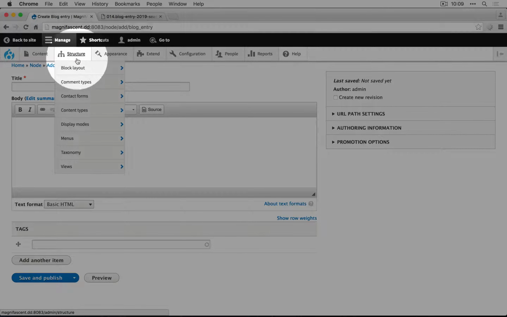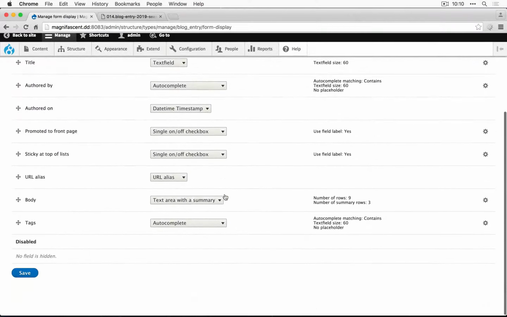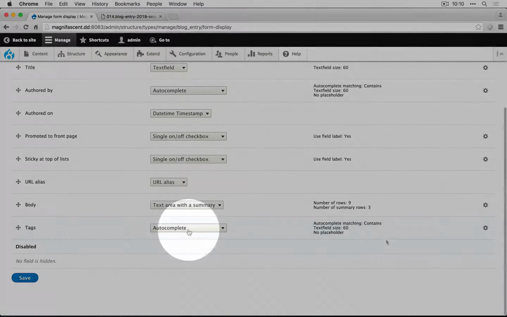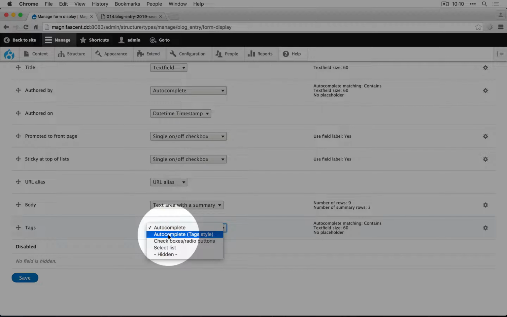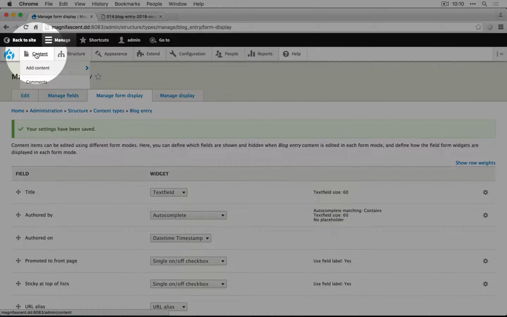So let's go to Structure, Content Types, Blog Entry, and then Manage Form Display. I'll scroll down to our tags field and I'll drop down this option here and it says Autocomplete Tag Style. So that's what we want. Let's click Save. Let's take a look at this by editing our blog entry that we created.